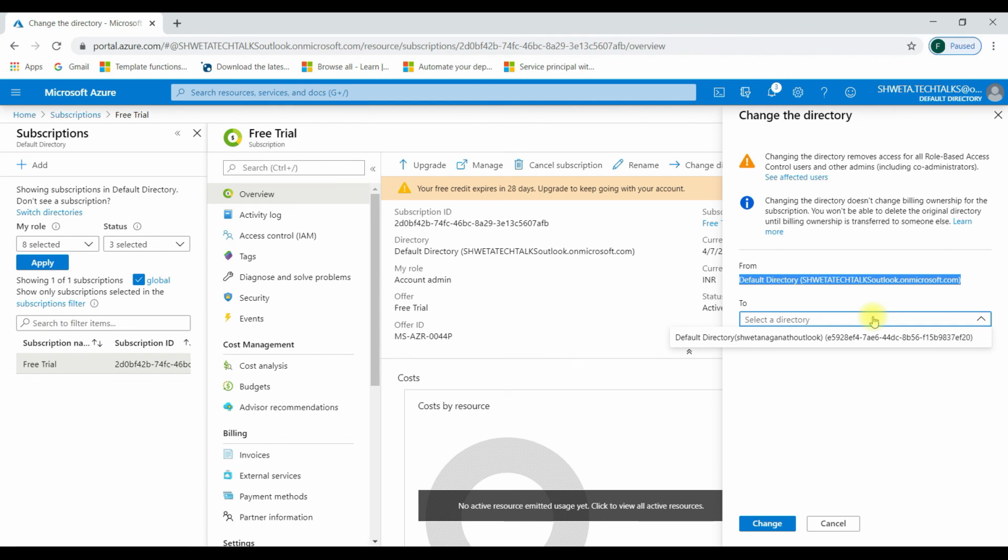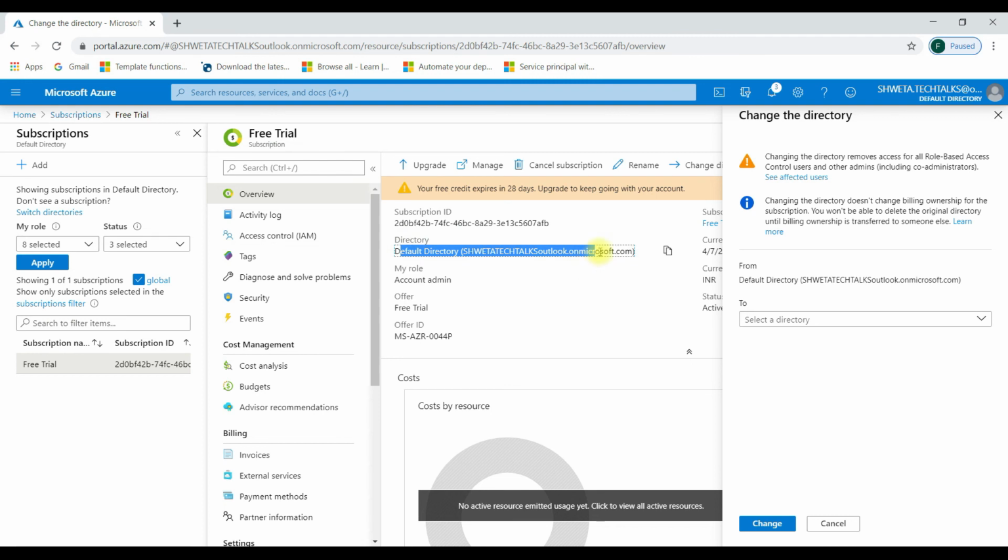As of now, I understand that RBAC could be a little new for you. So do not worry, as and when we reach that topic, we will refresh. This also emphasizes the fact that a given subscription can only be associated with a single directory at any given point of time. Currently the directory is the default directory associated with my Outlook account, and I can anytime change the directory for this subscription, but I cannot have more than one directory at a given point of time.